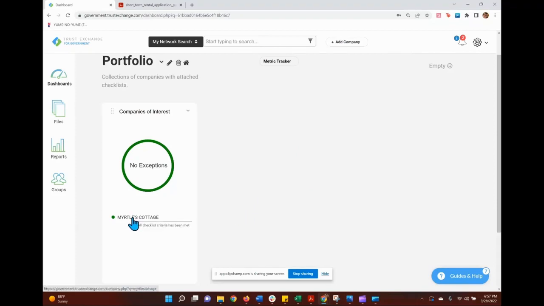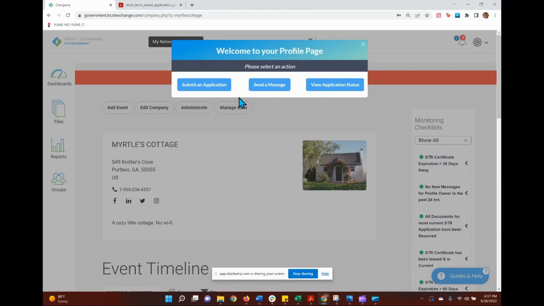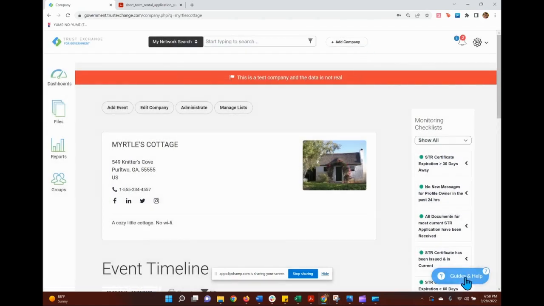I'm going to come down here to the name of my property, Myrtle's Cottage. And another pop-up comes up that gives you guidance for submitting an application, sending a message, or viewing the application status. Since I'm here and I'm driving, I'm going to go ahead and X this out and show you myself, but you can always access these pop-ups yourself at any time by going down to our handy dandy bottom right corner blue button, Guides and Help.